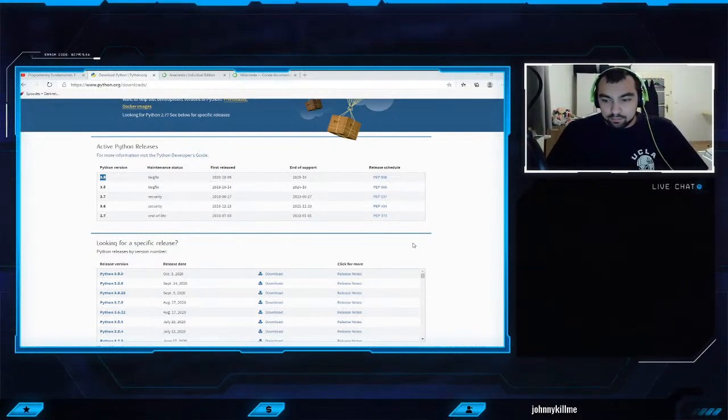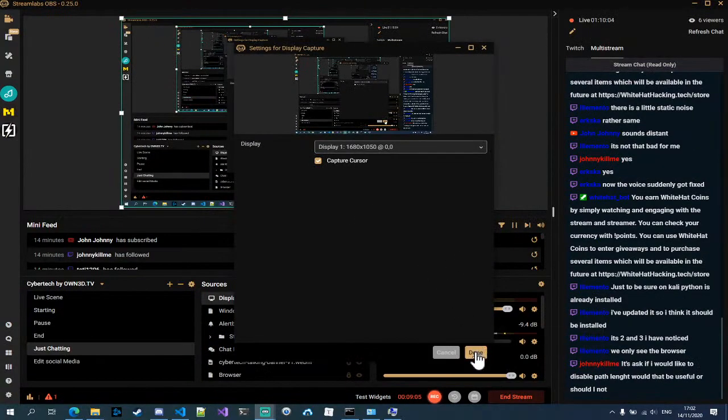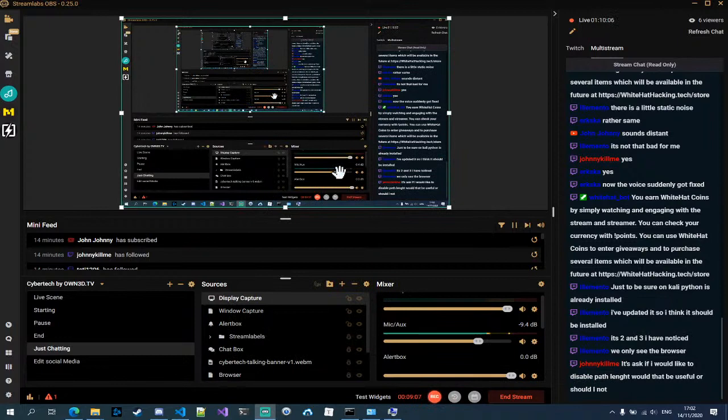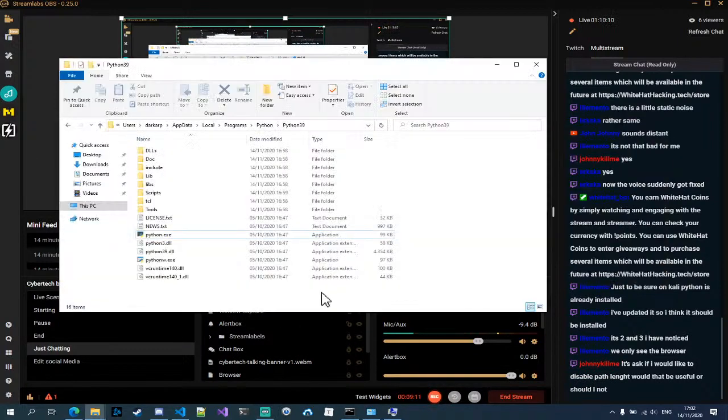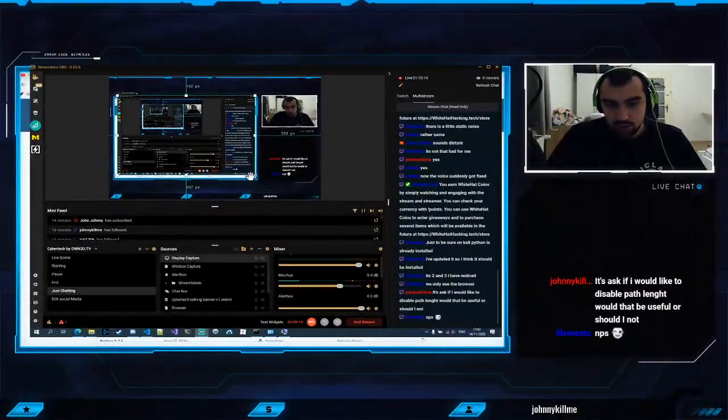That's basically it. We only see the browser. Oh my god, I'm an idiot. Of course you only see the browser. Oops, my bad. I wanted to put window capture. Sorry. Where is it? Display capture. Oh, I'm an idiot. This is what I wanted to do from the start.